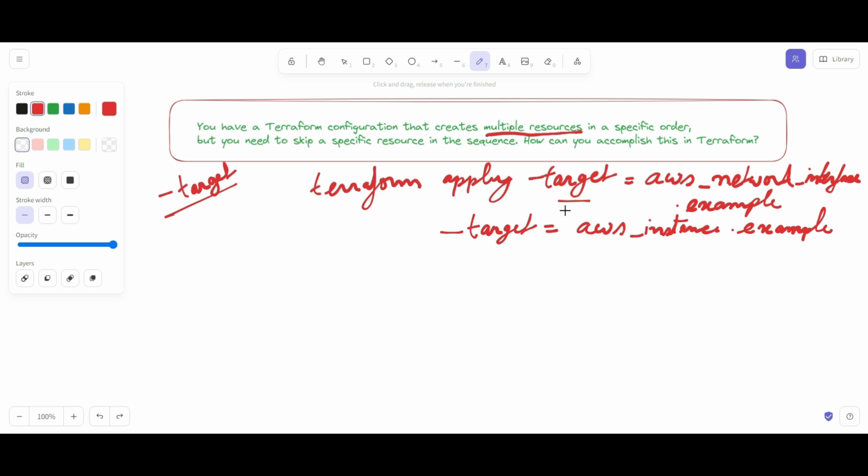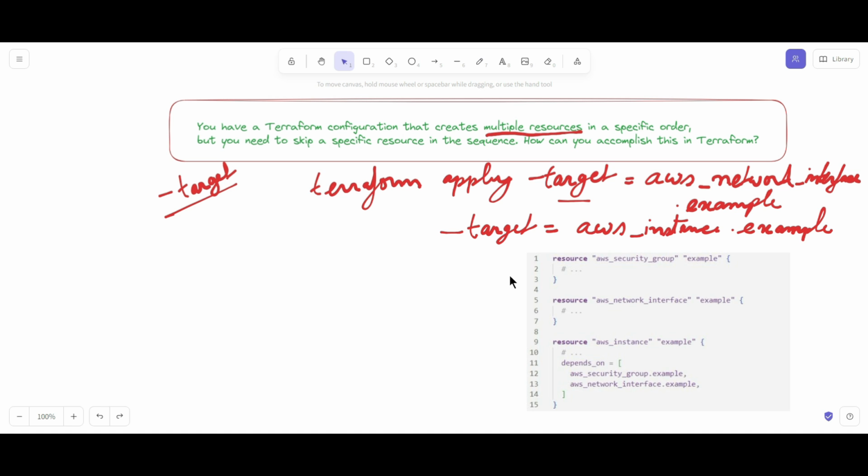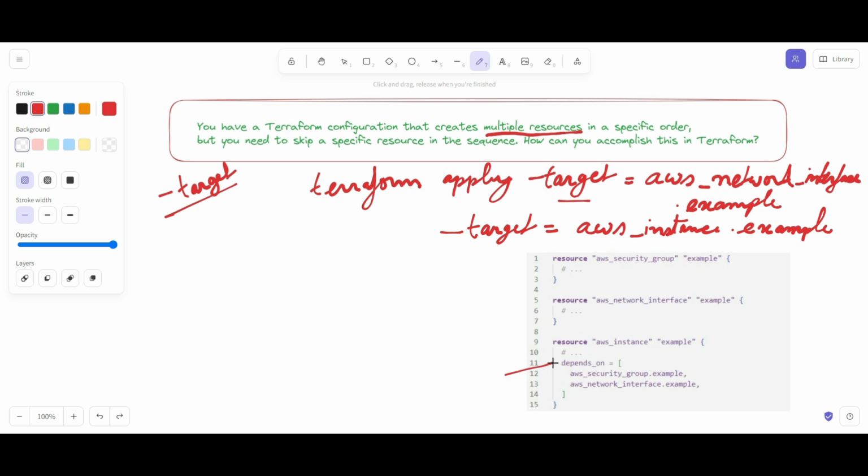Therefore, it is generally recommended to avoid using the -target option and instead modify your Terraform configurations to explicitly define the order of creation and dependency between the resources. So how can we do that? In this example, you can modify your Terraform configuration to define the dependency between the security groups and the EC2 instance, and use the depends_on parameter, this one, to specify the order of creation.